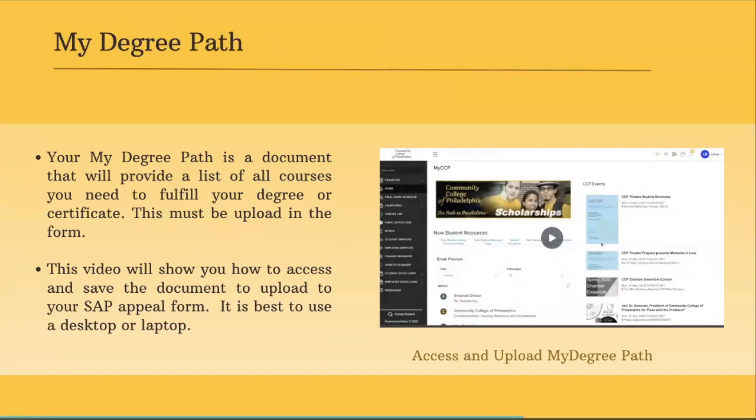Lastly, your My Degree Path. Your My Degree Path is a document that will provide a full list of all of the courses you will need to fulfill your degree or certificate. This must be uploaded in the form. This video to my right will show you how to access and save the document to upload to the SAP Appeal form. It is best when completing the form and uploading documents to use a desktop or laptop if you can.